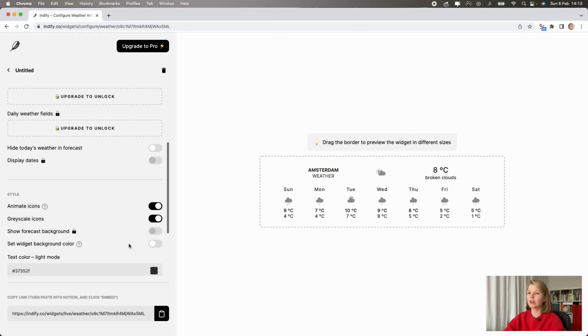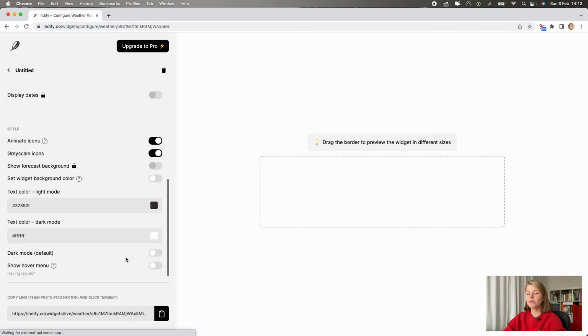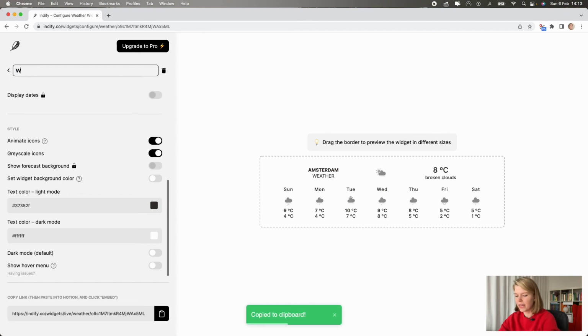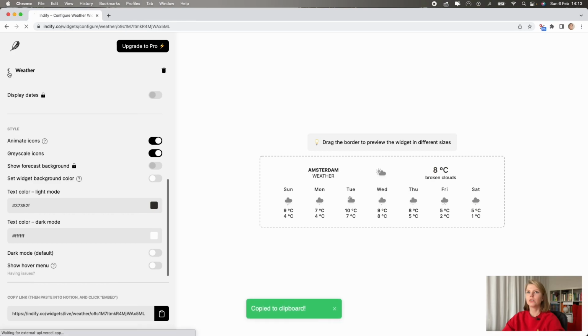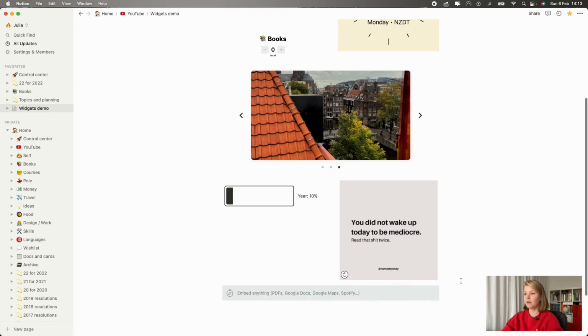And the same background color standard. Styling option, and again, let's remove the hover menu. Copy. I keep on forgetting the name. Weather. Good. Let's go back to the Notion and embed our weather widget.